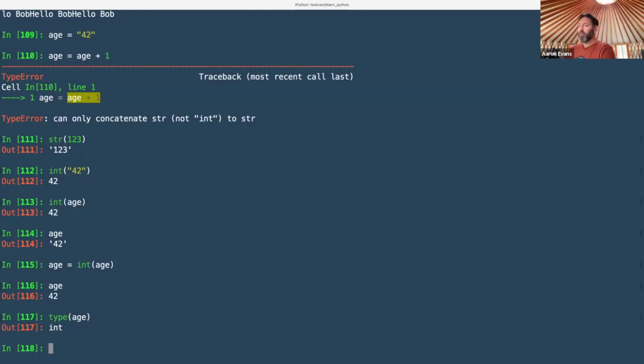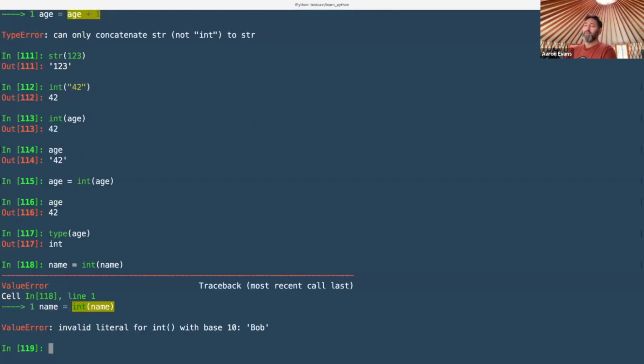But if I tried to do name equals int(name), what's going to happen? It says invalid literal. In other words, Python doesn't know how to turn Bob into a number.